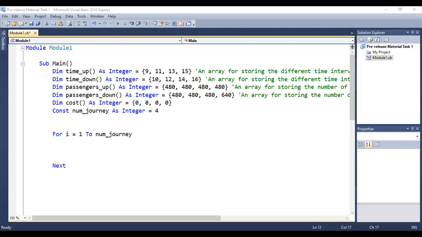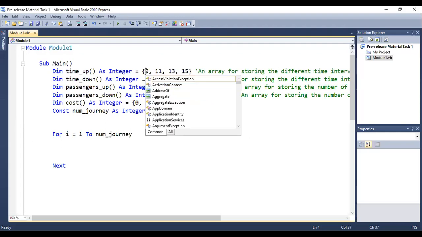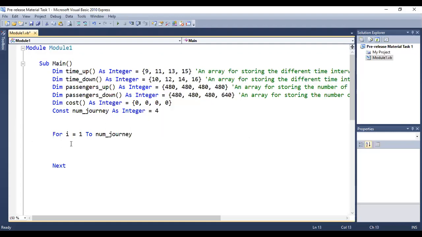We don't really have the concept where the array starts with 1, but there are several ways of doing it. Maybe you can place a 0 and don't use that value like this. Then this becomes index 0. But for now, we're just going to do I minus 1 so that you understand that we're accessing index 0. So for I is equal to 1 to num journey, we need to output the passengers up and the time that they're going up plus that of down. So it's quite simple. We do a Console.WriteLine.